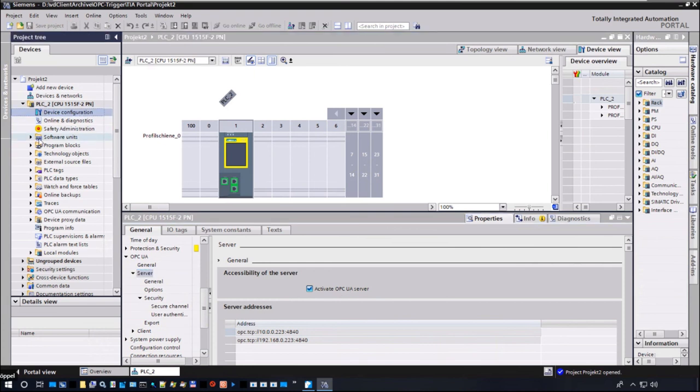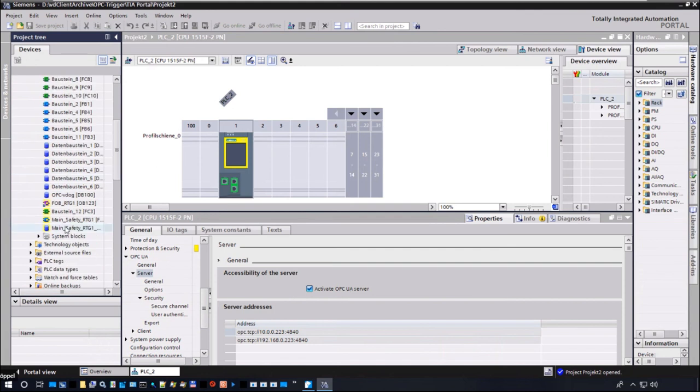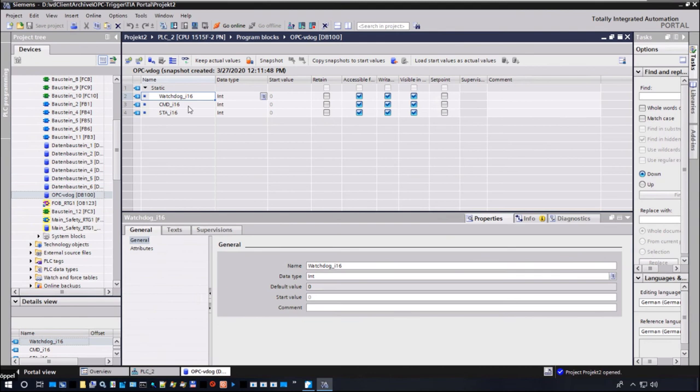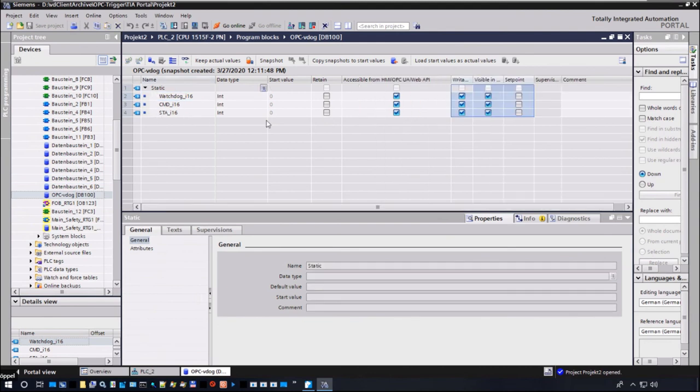Now we want to set up the two variables to connect to the VersionDog server. I have prepared something in the program blocks, a global data block, and inside this global data block, two variables are inside, and you have to activate the accessibility from the OPC UA interface. And that's it. That's all we have to do on the Step 7 side.